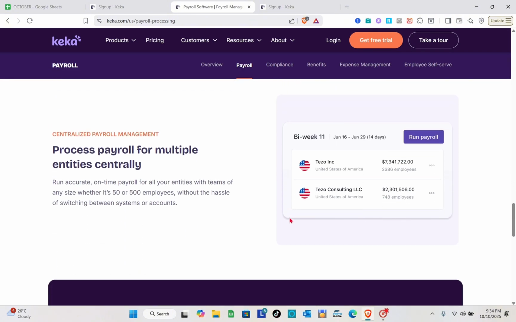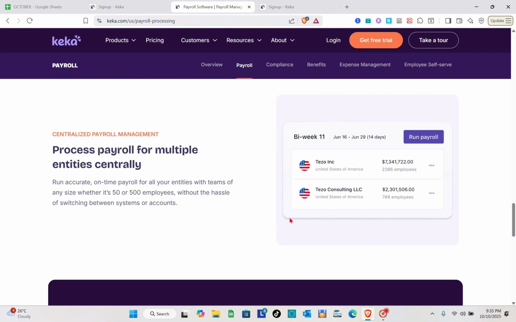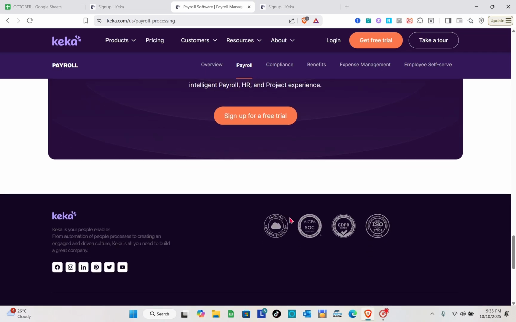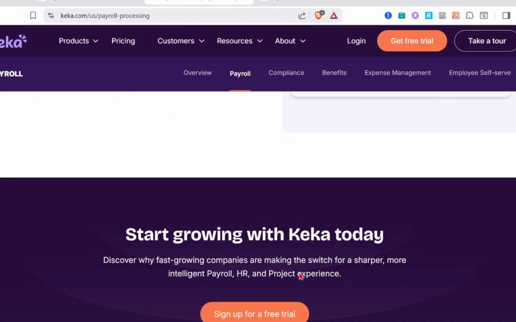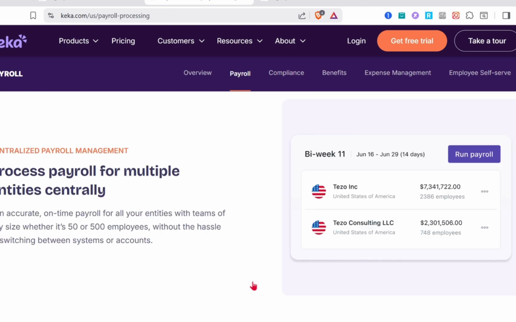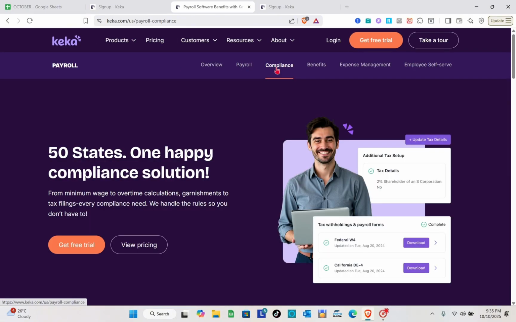Okay, and then you can process payroll for multiple entities centrally. So run accurate, on-time payroll for your entities with teams of any size, whether it's 50 or 500 employees, without the hassle of switching between systems or accounts. All right, so if you would like to get the payroll, then you just have to click on the sign up for free trial.